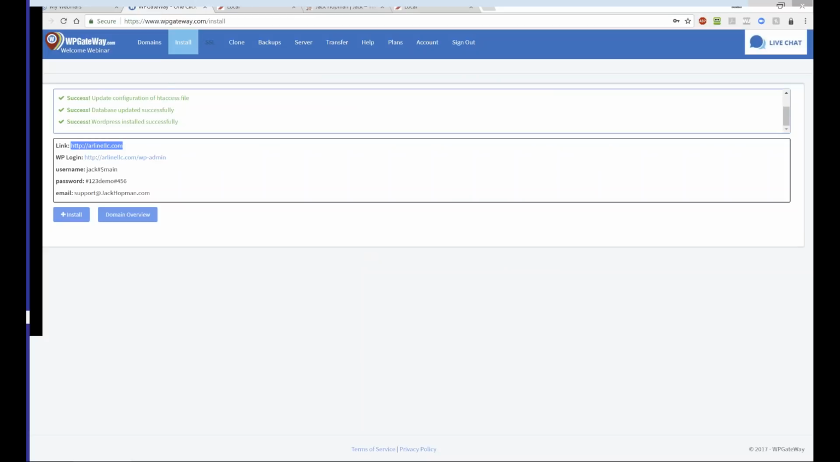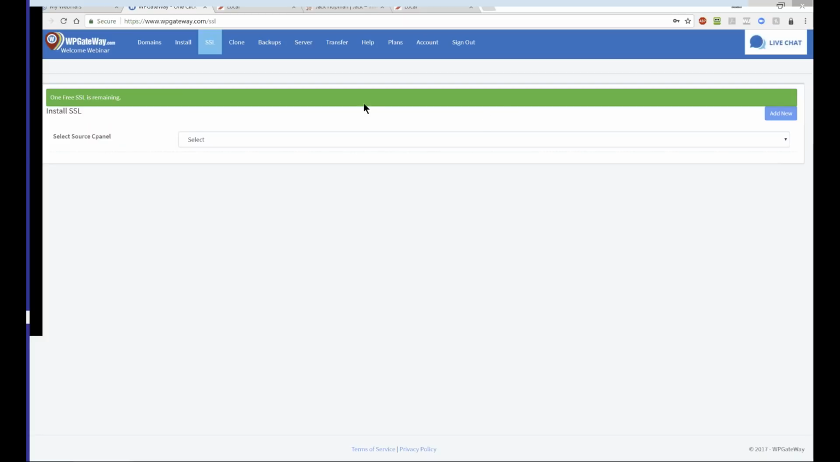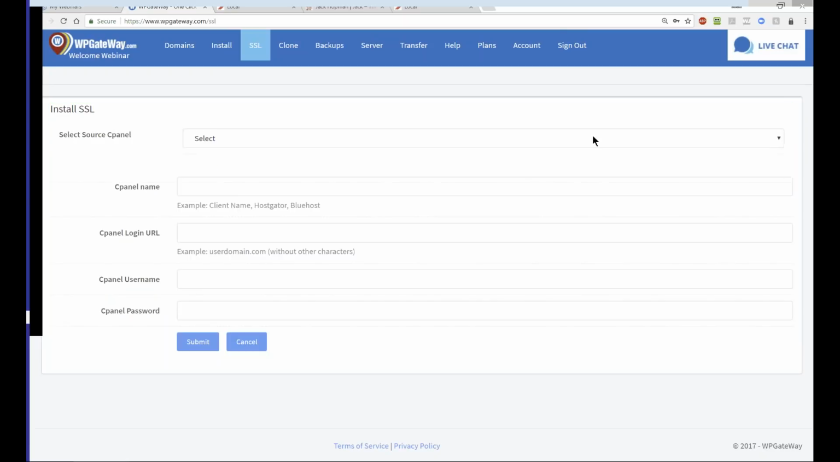So what I'm doing now is I'm going to SSL, okay? Then what you normally do, you click on add new, and you see you have one. The first SSL is for free. You guys see this? Can I zoom in? Okay, is this better? So the first SSL is for free. So you can add the cPanel information, and then you can select it.